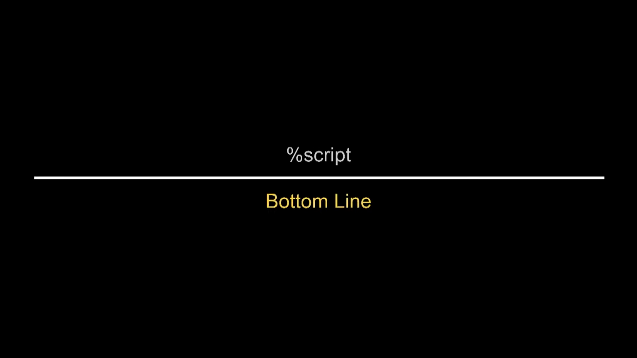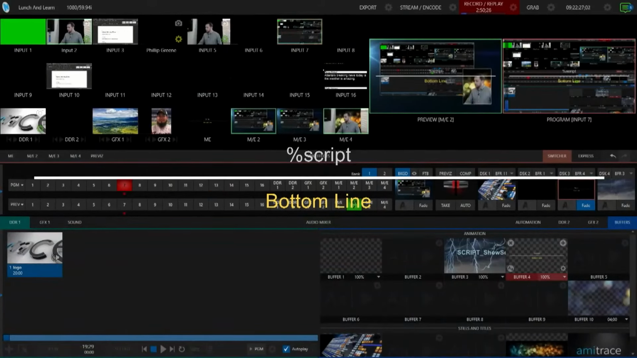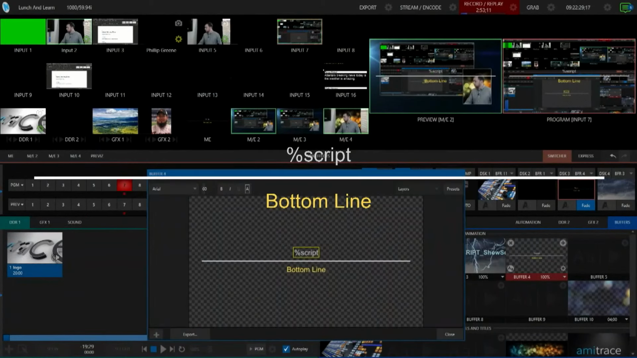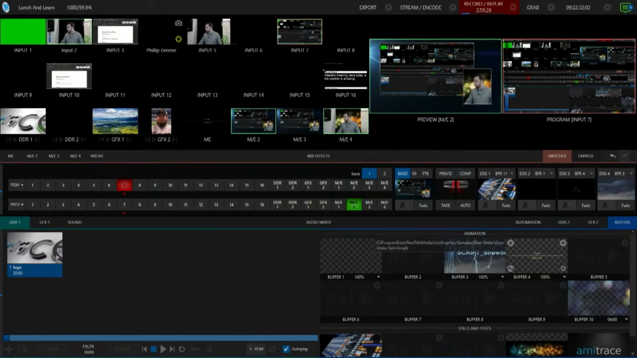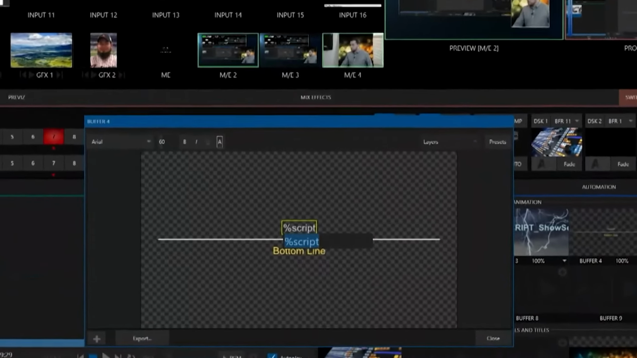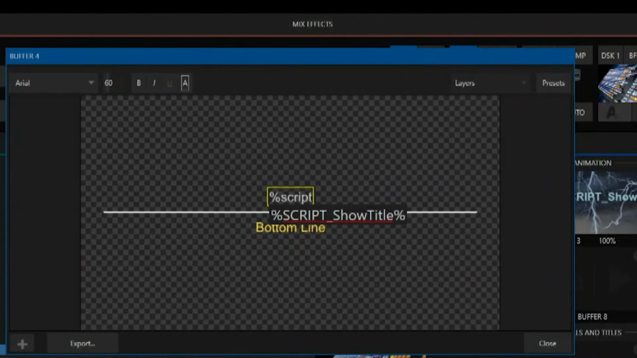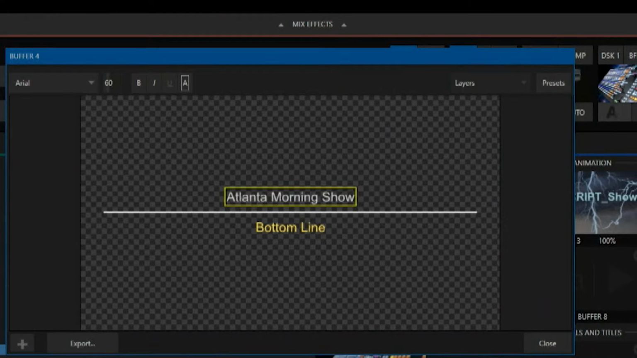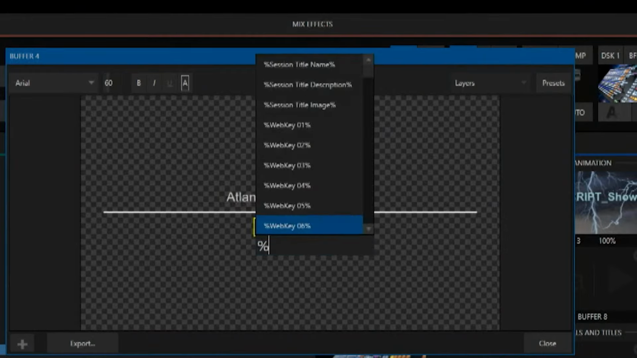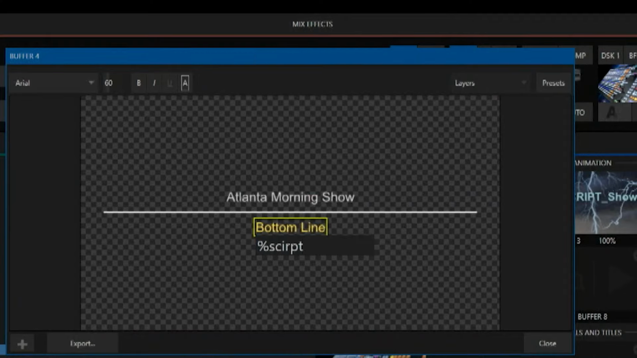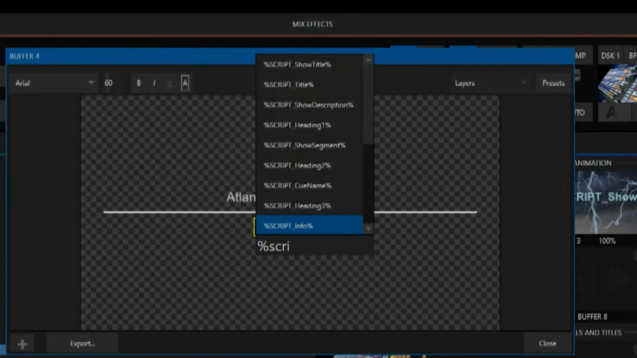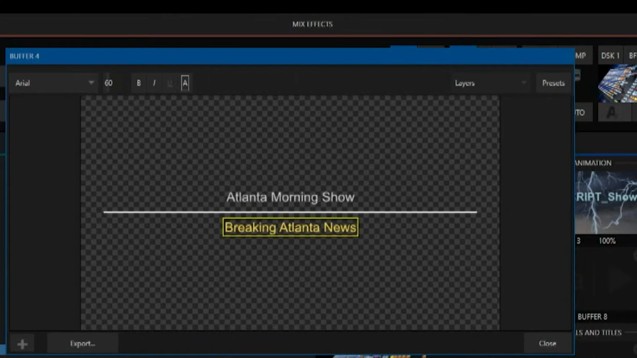And so let me show you my interface here again. There we go. So I can say script, show title, enter, and now it automatically pulled in Atlanta Morning News Show. On the bottom line, I can say percentage script, got to spell script right, and then I can say make this the show description. And so now it's going to say breaking Atlanta news.